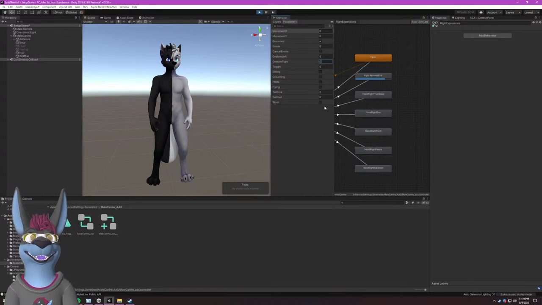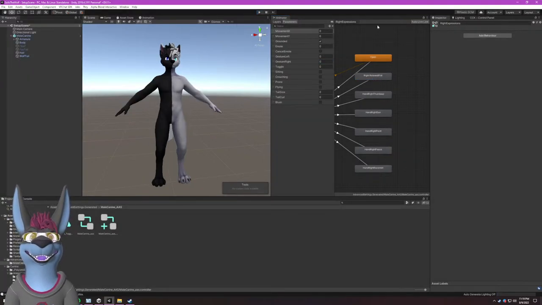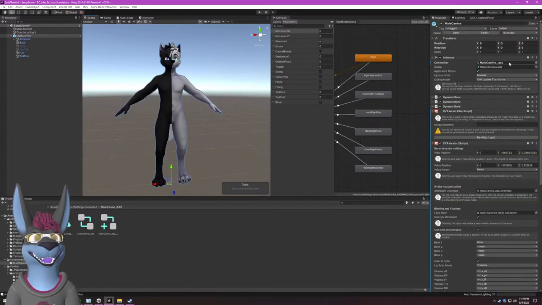That is all of your controls set up. So we are set. We are good to go. All we have to do is undo the play button, and then when we click on your avatar, we want to remove this controller again. That way it behaves.